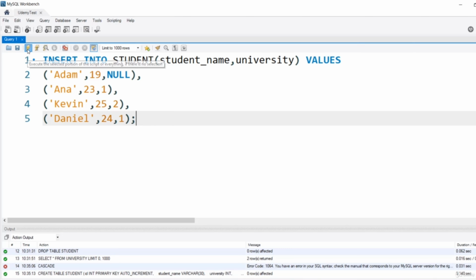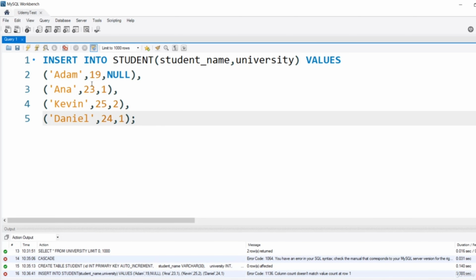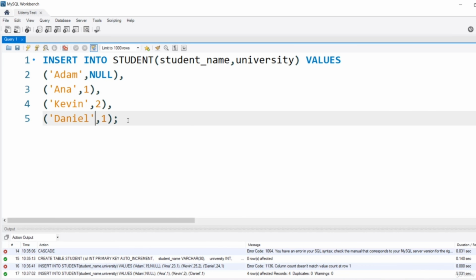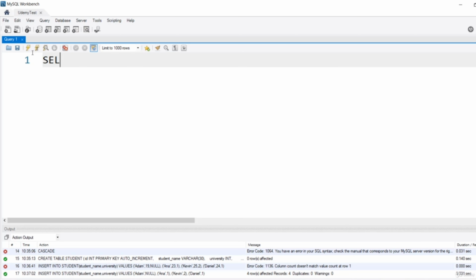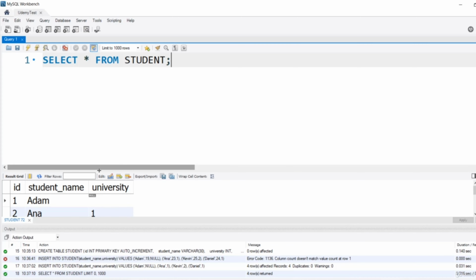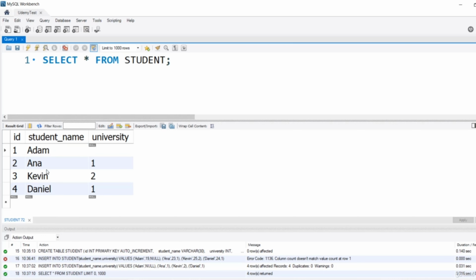So if we use something like this, oh, sorry for that, because I guess now there are no age parameters. Sorry for that, my bad. There's no age parameter. Okay, so if we rerun the query, then it is working fine. So if we select everything from the student database table, then let's see what's going to be the result. Of course, we have Adam, Anna, Kevin, and Daniel, and the universities are 1 and 2. So these are the foreign keys referencing the universities in the university database table.